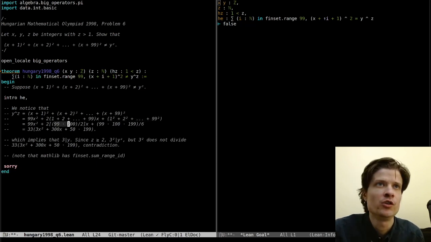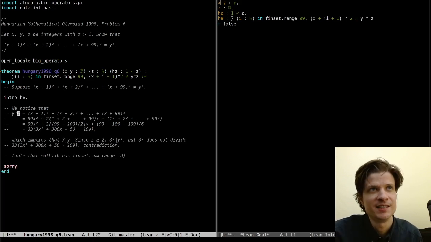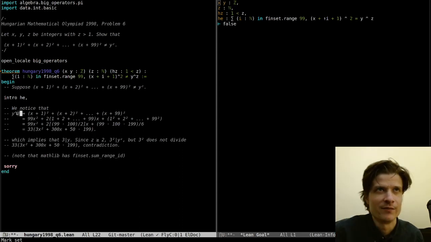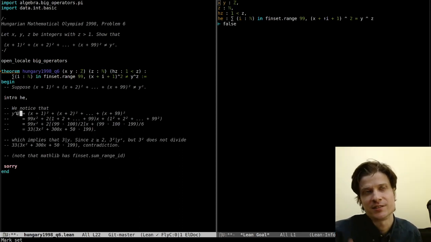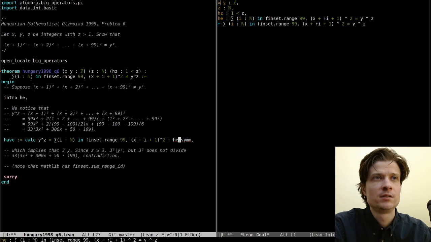Once we have those closed forms, we see that there's exactly one instance of 3 in the prime factorization of y to the z. And since z is greater than 1, there must actually be multiple instances of 3 in the prime factorization of y to the z, and that contradicts that there must be exactly 1. Let's just do it. Flipping HC, simp, HE, simp.